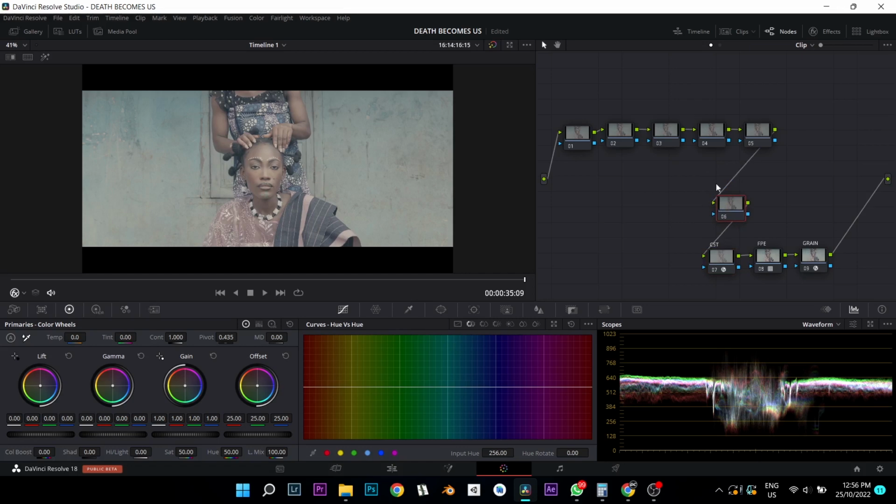So let's label our node. This will be our sat node. So this stands for saturation. Now you can easily just go to your sat here and boost up your saturation. It makes no difference. Let me undo that.